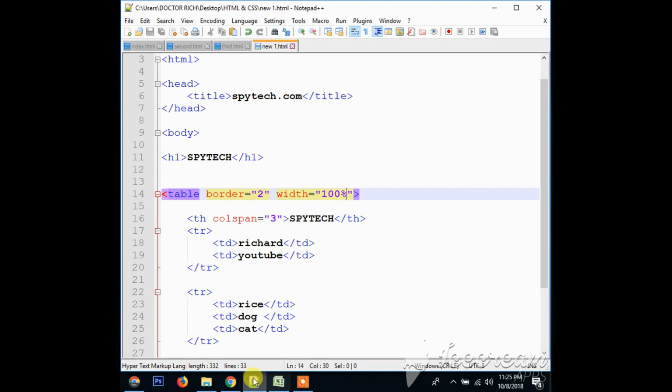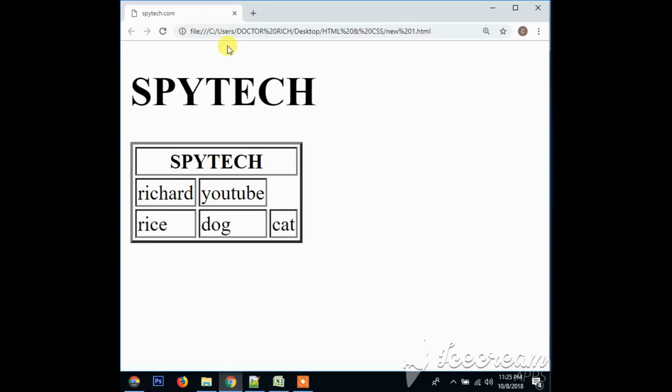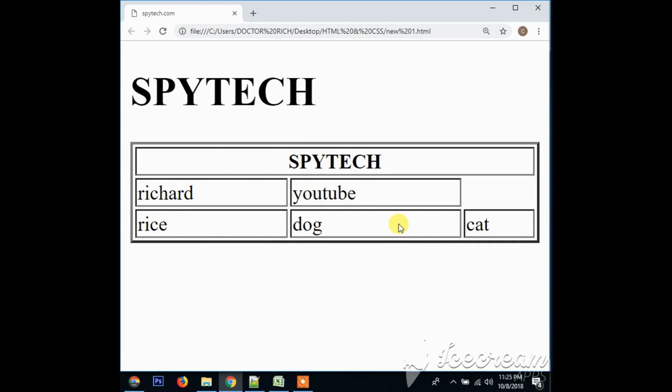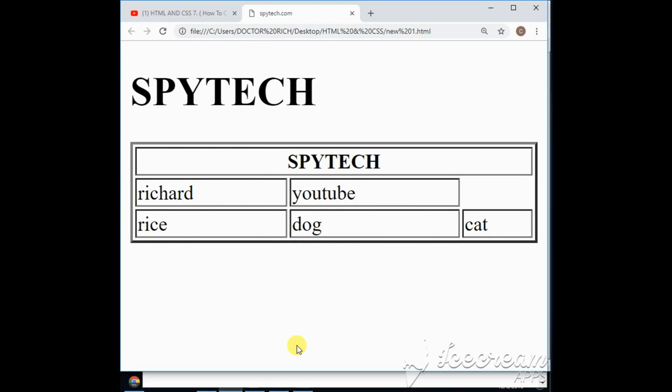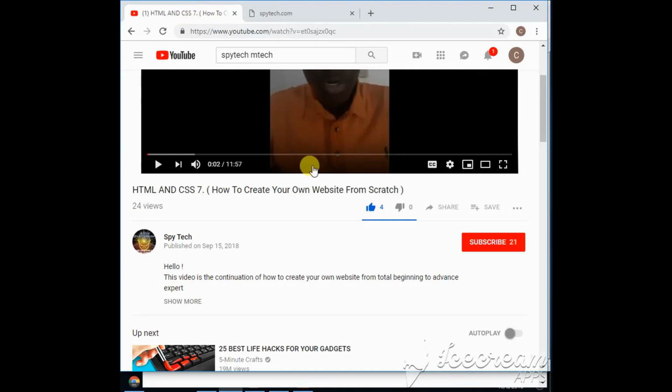When we save it and run it, we can see how our table width will be. The table width is exactly 100%, just like our web page here. But there is a lot more to this, and I will clarify a lot of things to you in my next tutorial. Then we move on to maybe CSS or a different thing. I don't know what we'll move on to.